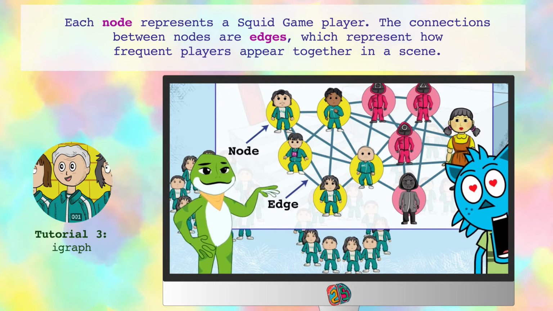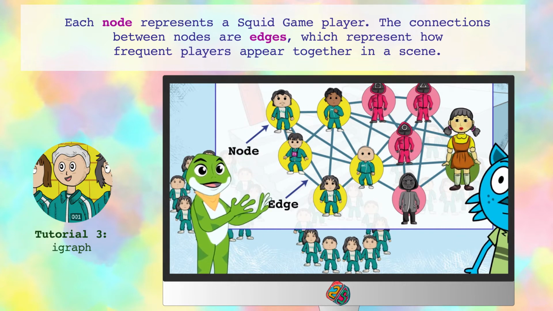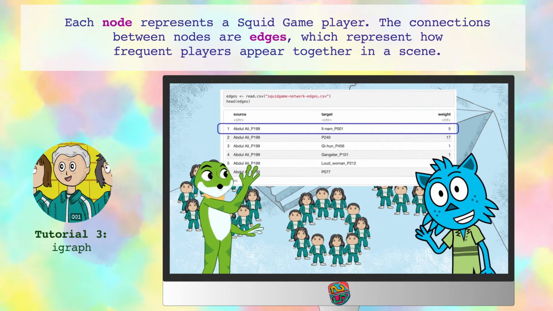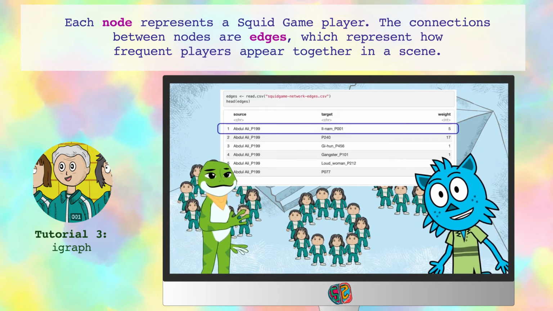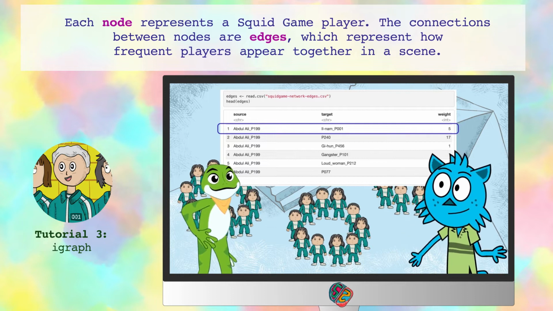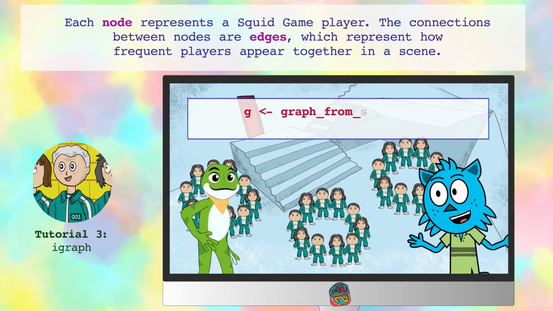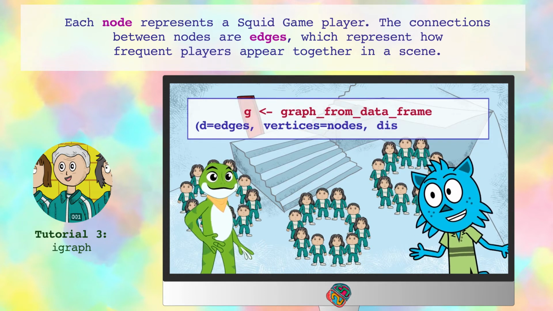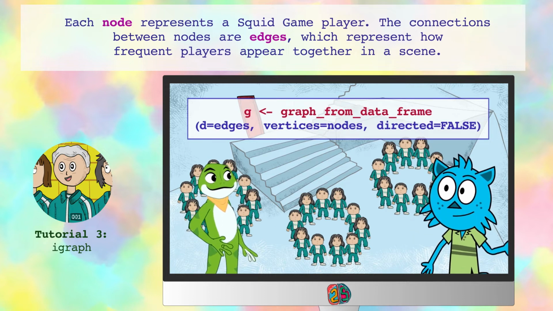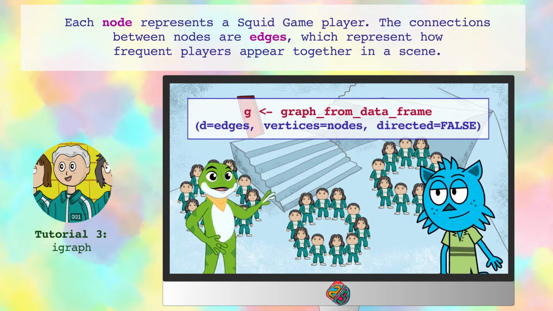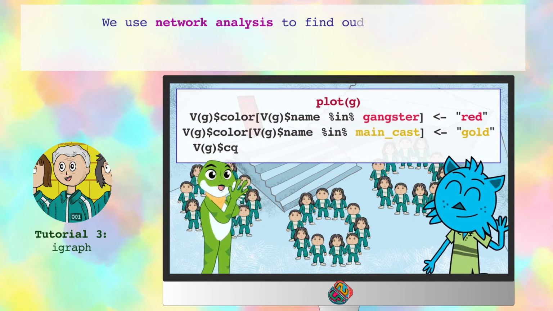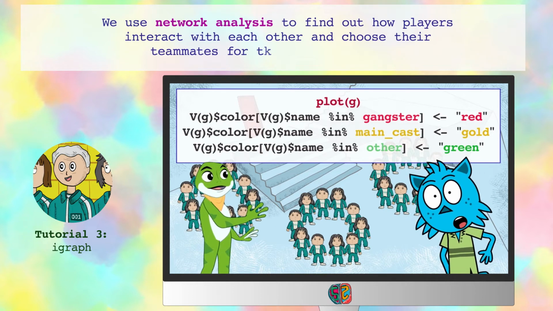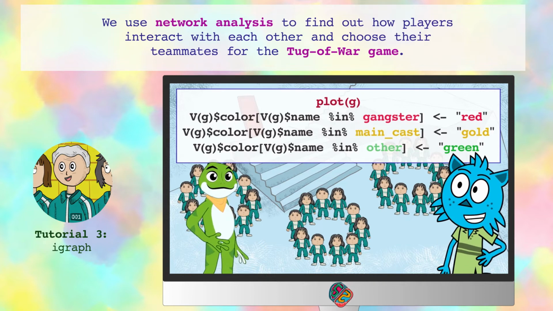That's right, Teddy Bear. In this example, we can see that Ali and the old man appeared in 5 scenes together. Now let's create the iGraph object. We can use the graph_from_data_frame function, which takes the edges and nodes. Got it! We can visualize the network using the plot function, and we can create a new color variable to show nodes in 3 colors.